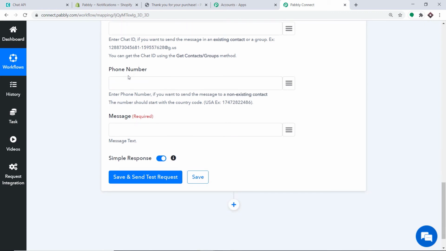Okay, so before we start mapping the details, let me tell you one thing. Pabbly Connect doesn't take any chances with your data. Your data is 100% safe and secure with us. Okay, so let me start mapping. Let me show you how mapping is done.